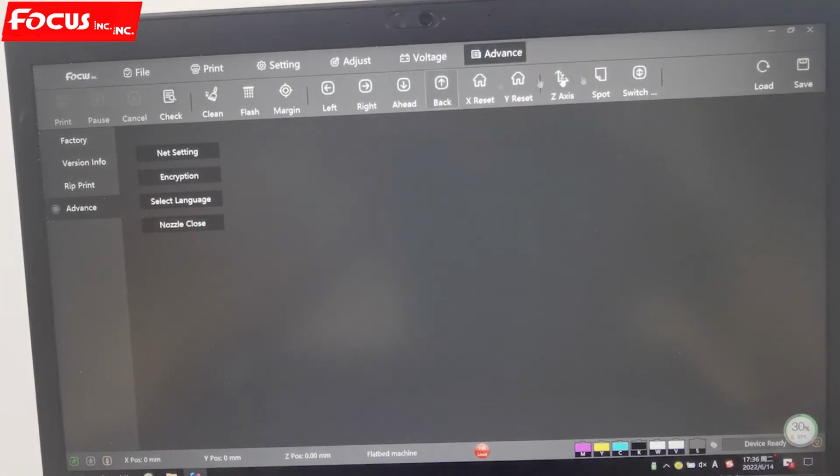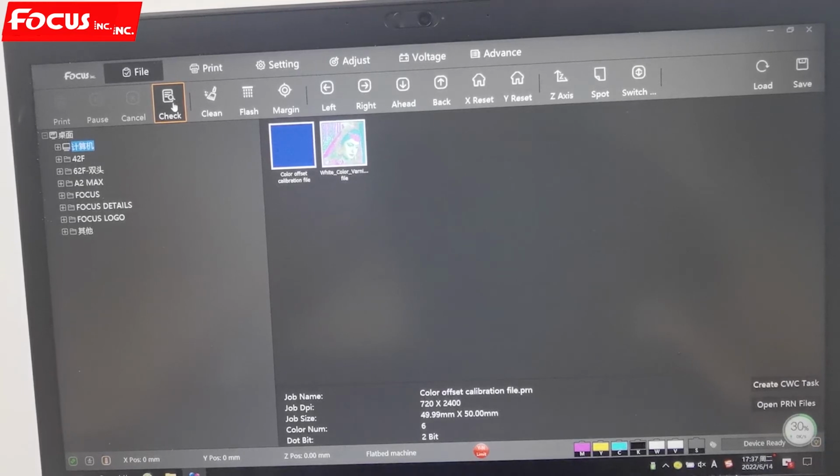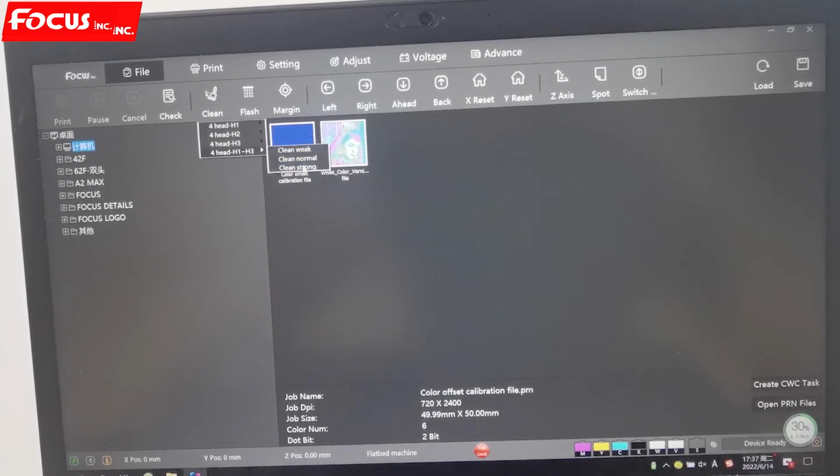Then we go to the control panel here. The first one, this one is for print and pause, cancel. This is only used for when you start printing. And this is for nozzle check, to check if the nozzle is clogged or full with ink. This is for cleaning. For clean, we can choose weak, normal, strong, head 1, head 2, head 3, or we choose all head clean together. Weak, normal, or strong.